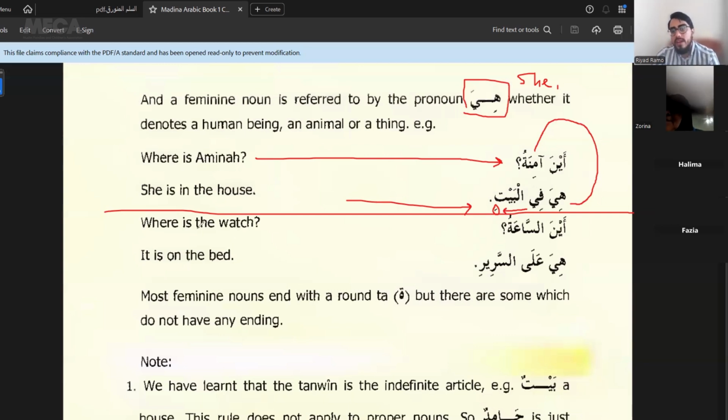Okay. Where is the watch? Aina sa'atu. Where is the watch? It is on the bed. Here: على السرير. So I use hiya here. Why?